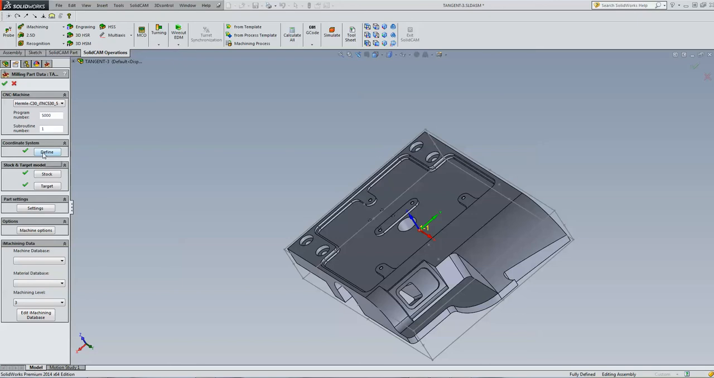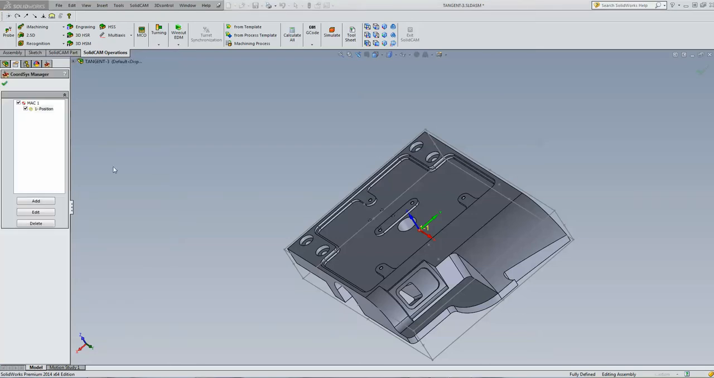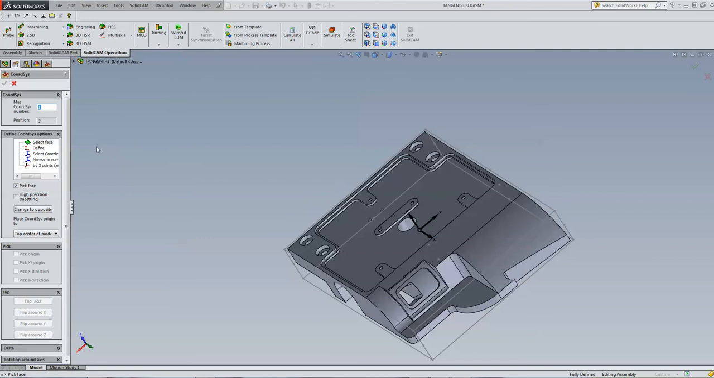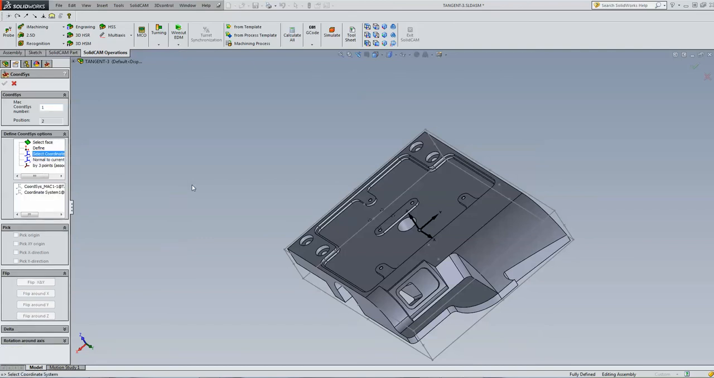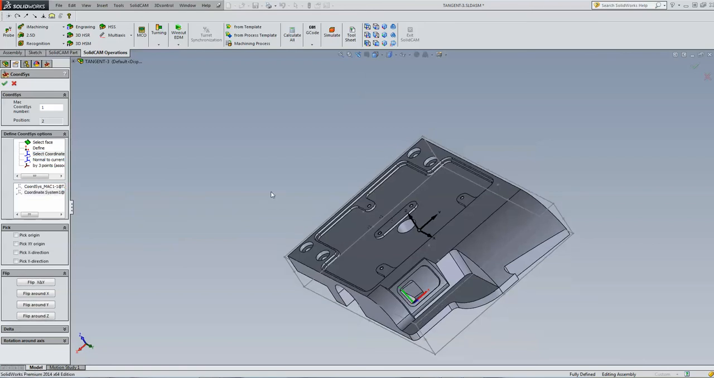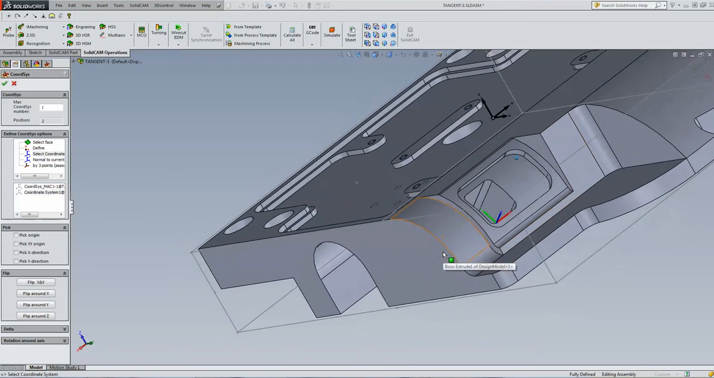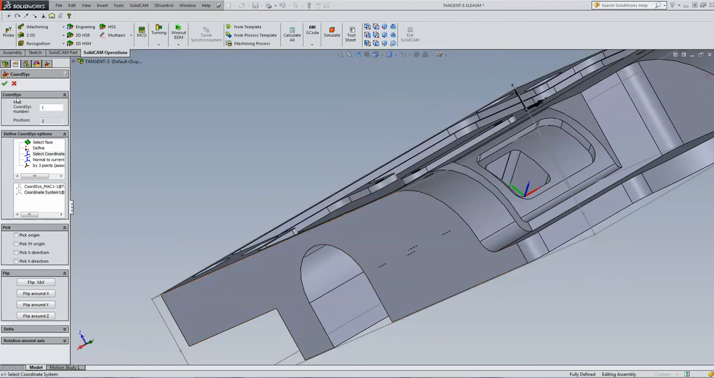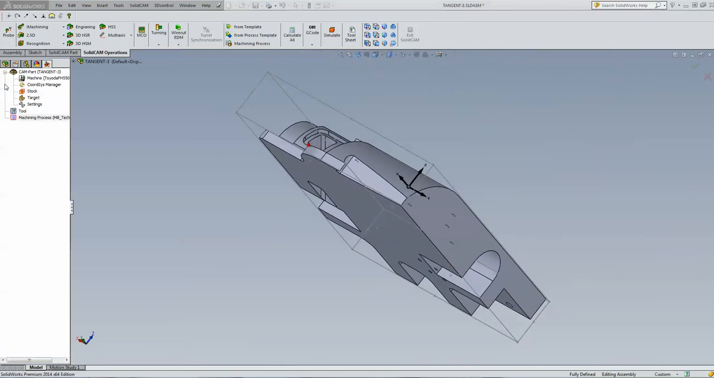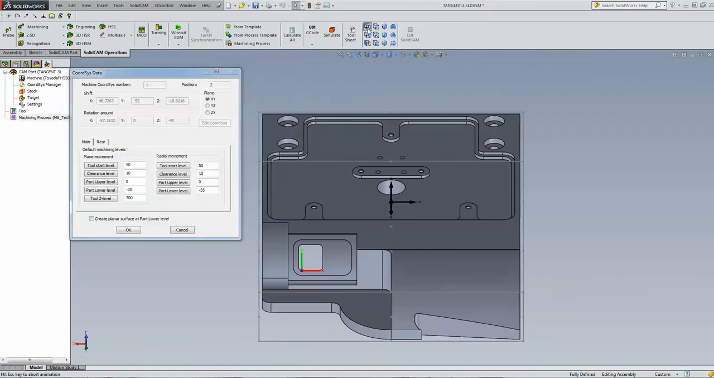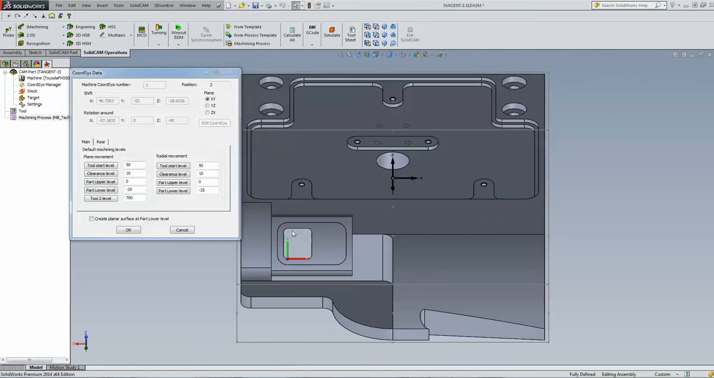and I'll use that to create my other coordinate system inside SolidCAM. So I'll do define. I'll add another one, and this time I'll use the option of select coordinate system. As you see, we have the coordinate systems down over here, and I'm going to choose this one over here, which is exactly over here in this particular case. We'll click on OK. If I take a look at the top view, you'll see that this is exactly what I want to mill out in this particular case.